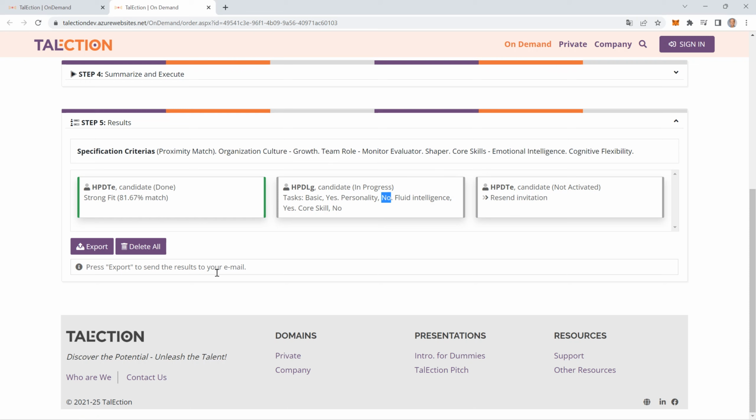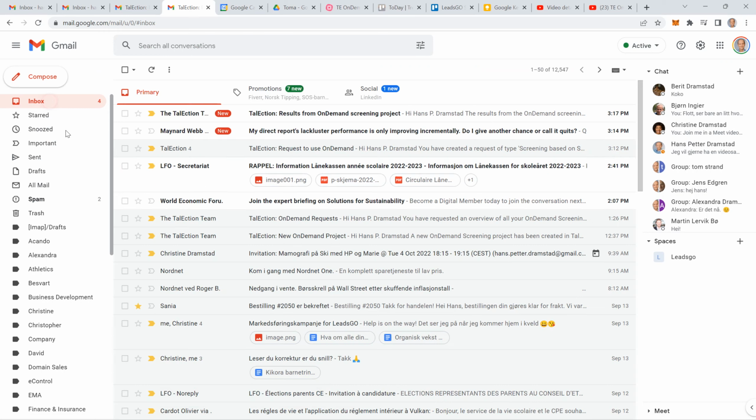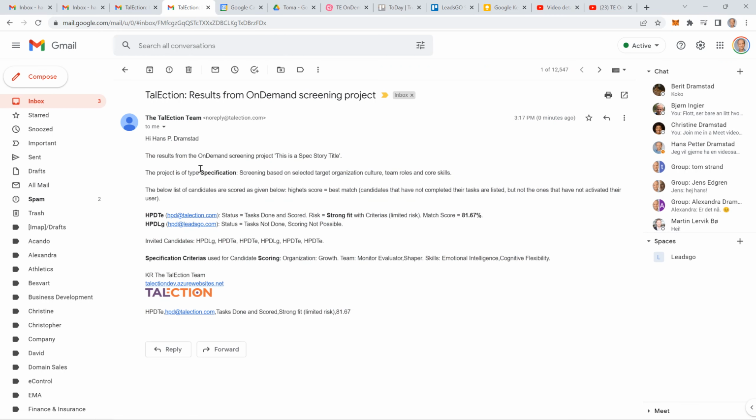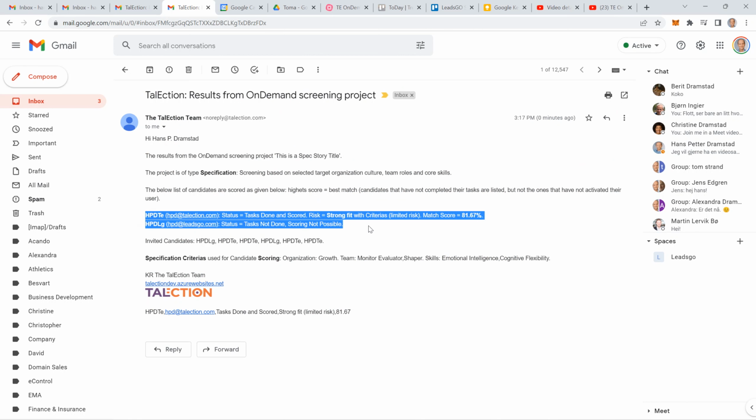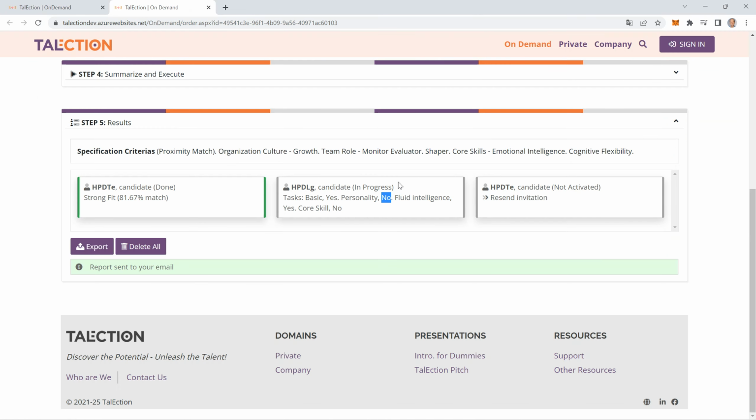When this is complete, you can decide to click and export the results, and that will then be sent to you by an email. So let's quickly look at that email, how that looks like. Here you have it. A bit about the screening project, and then the candidate scores and status are given, and also an overview of all the candidates that have actually been invited, in addition to the scoring criteria used for this match score calculation. So here you have a good overview of the results of the screening project.